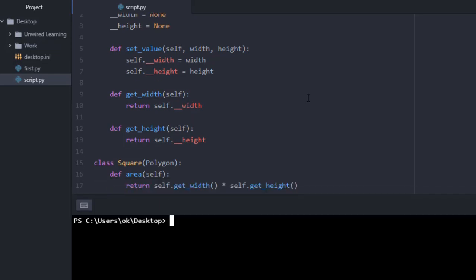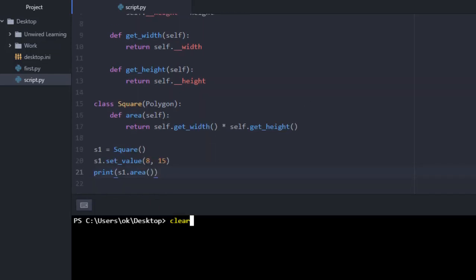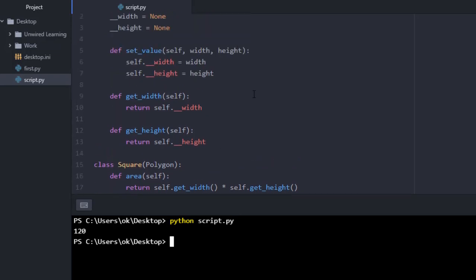That's fine. Let me run this one and see how things go. So I got an area of 120. Let me take a pause and make you understand how things are going.